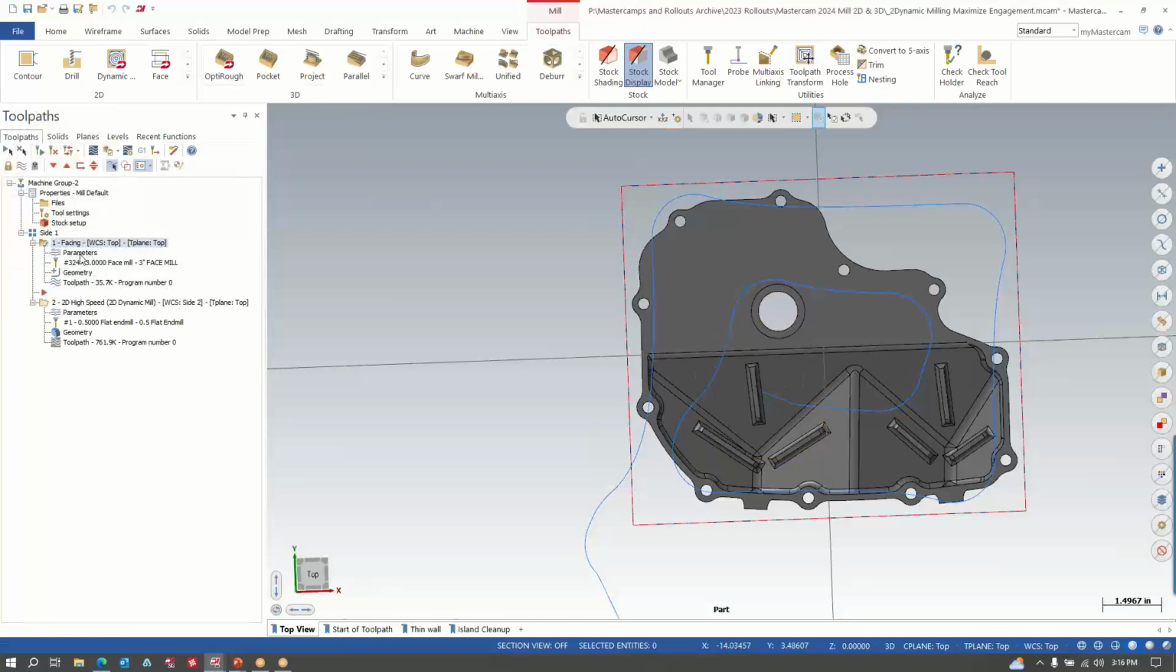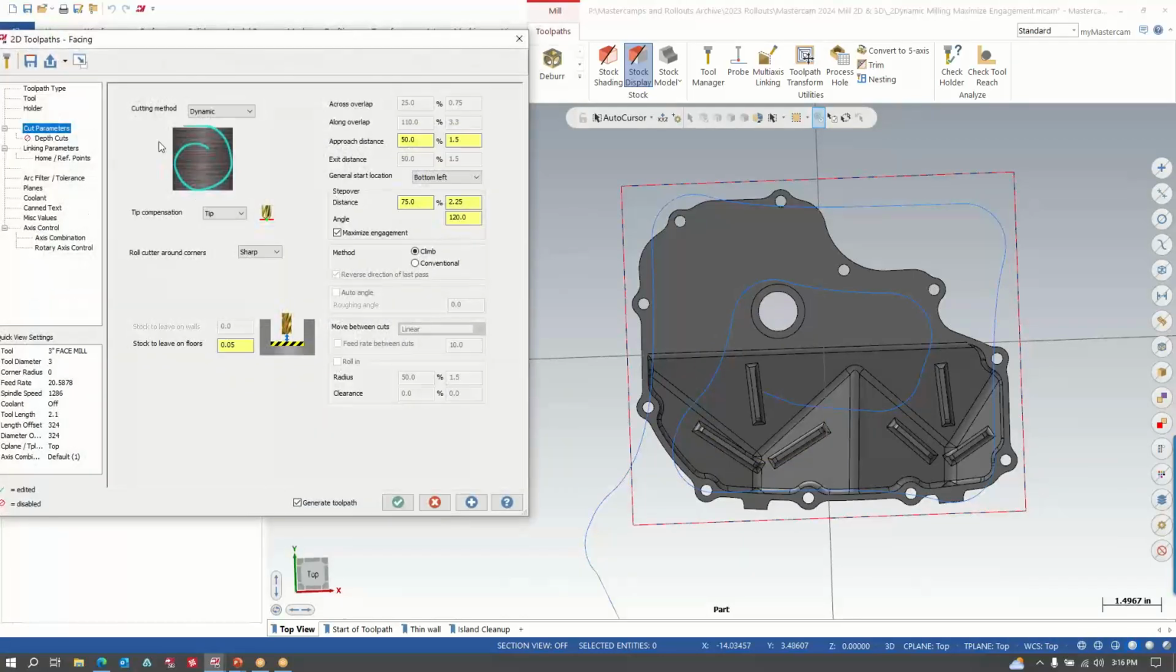Another thing I want to talk about inside facing that's new in 2024. If I change my cutting method back to zigzag, notice maximize engagement becomes grayed out, but now roll in, we get a checkbox here. I can enable roll in, and I can see that I can now have the availability to put a radius and a clearance value in.